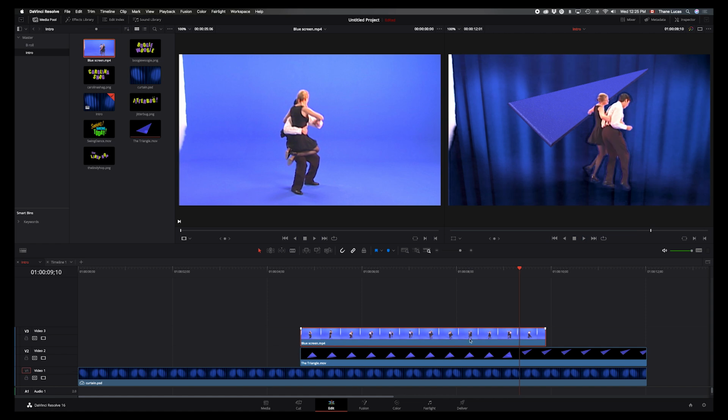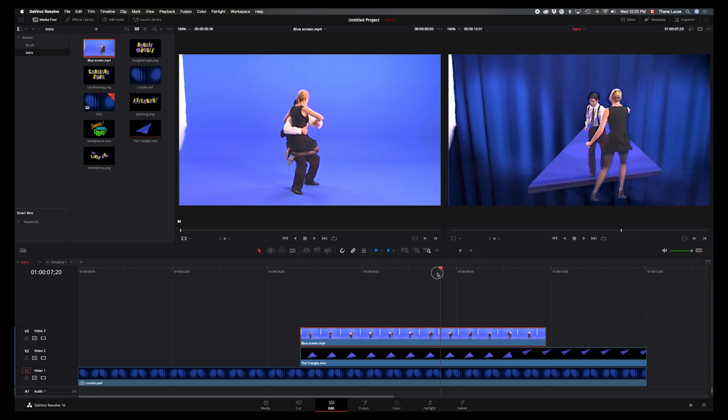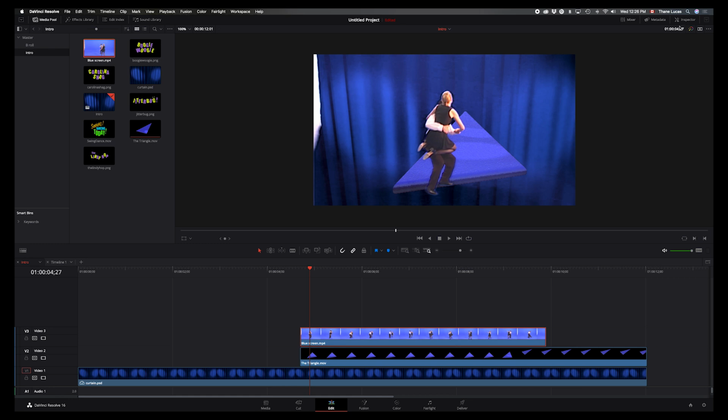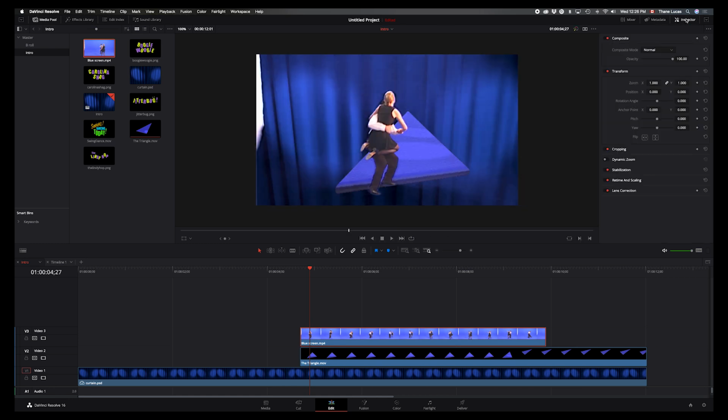It's not perfect, mind you. They're dancing off the triangle. They're too big. So I'm going to just select this clip. I'm going to go single monitor at the moment because I'm going to bring up my inspector palette.